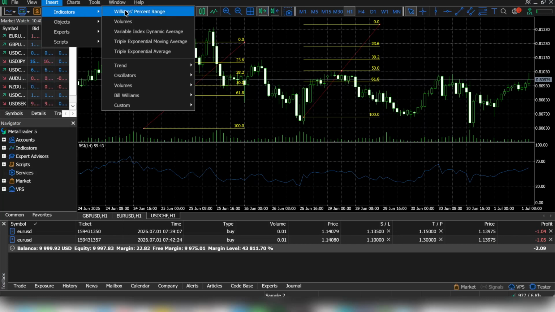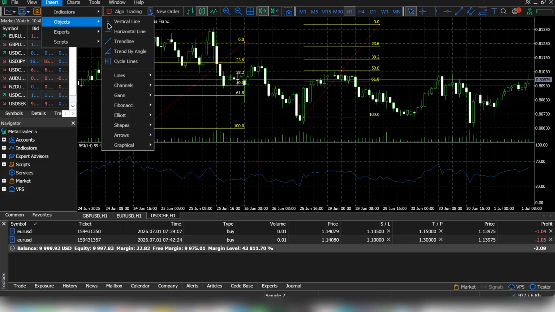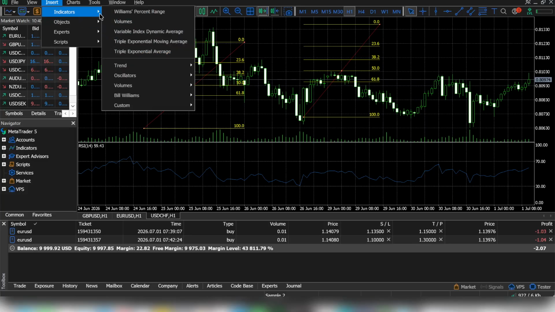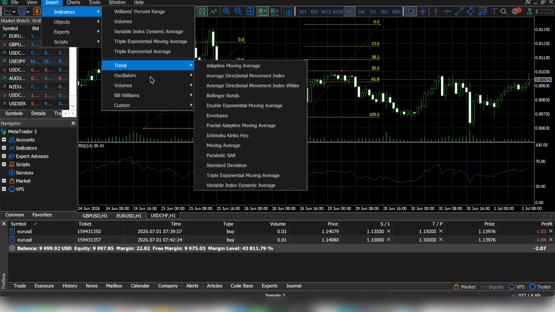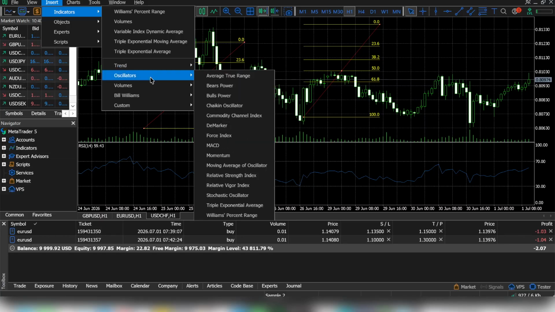After you've clicked on Insert, a drop-down menu will appear. In this menu, you'll need to hover over the section labeled Indicators. This will further expand another menu that is specifically designed for various types of indicators available on the platform. In this freshly opened list, look for Oscillators. This section is rich with indicators that are primarily used to analyze market momentum and volatility.